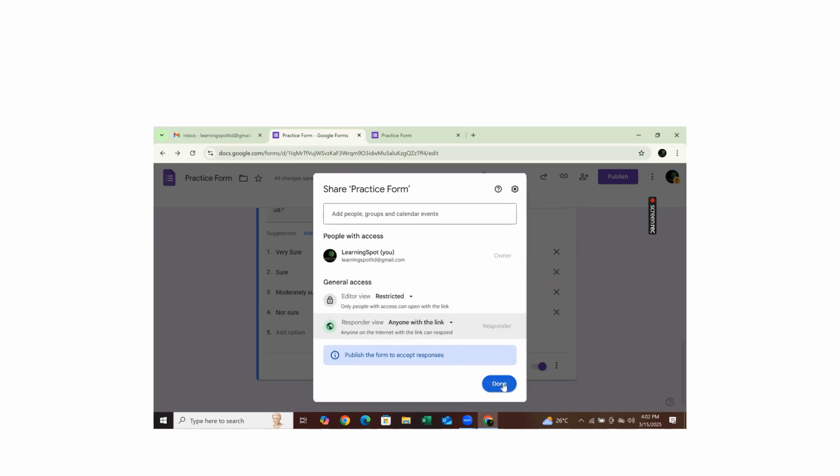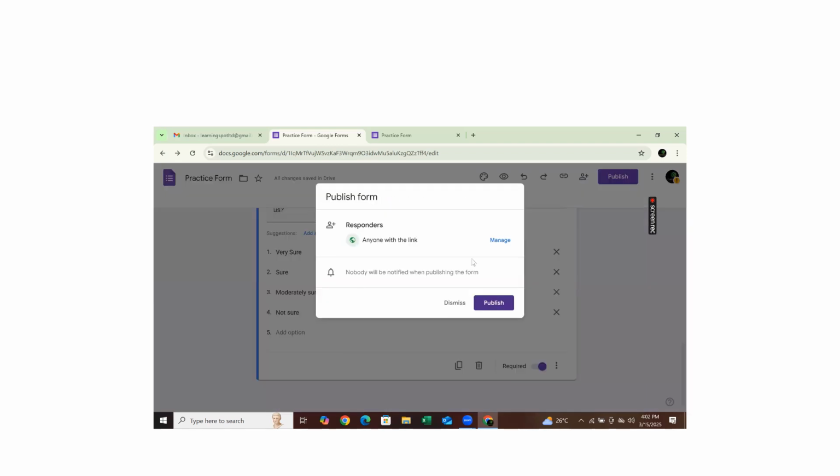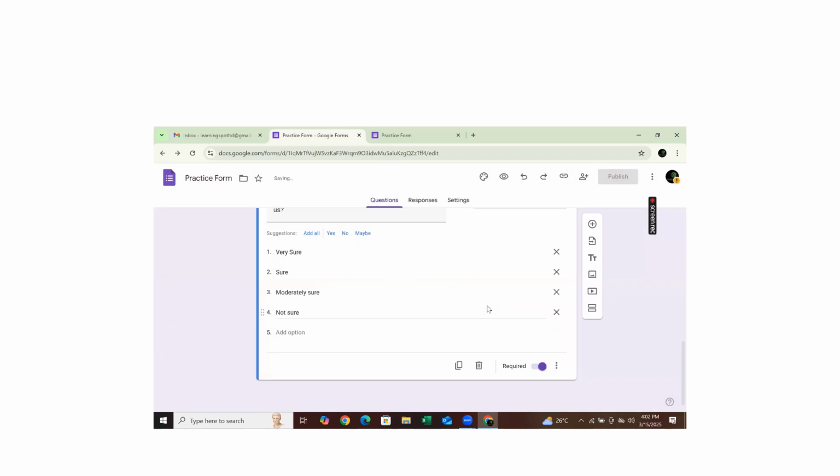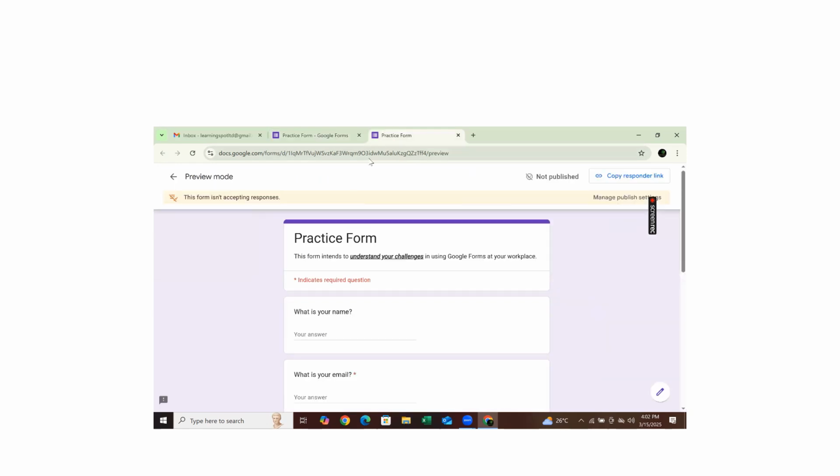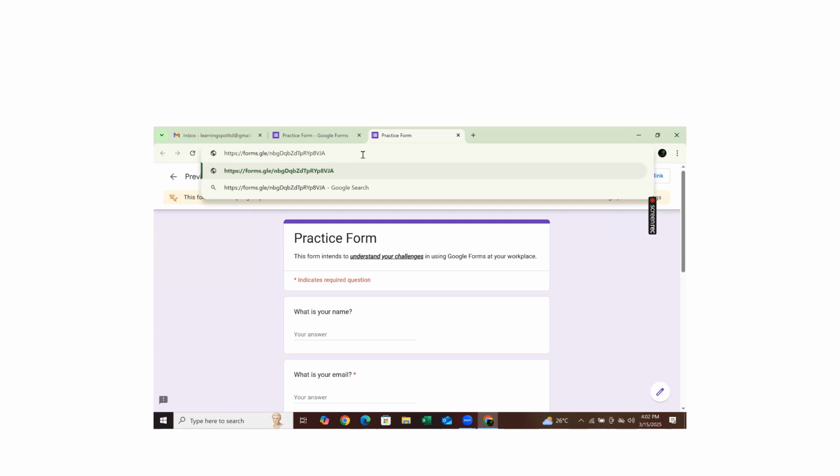Now we click done. We click publish. Then with this, someone having a link will be able to respond. You see copy responder link. Let's now copy it. You can shorten it to make it short. Then you click copy. We open a new file. Let's paste it here.